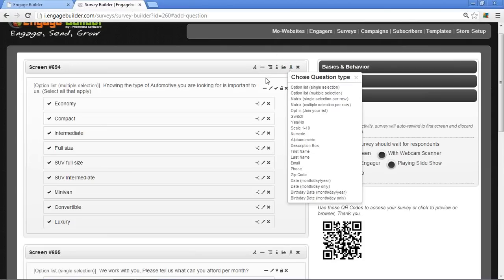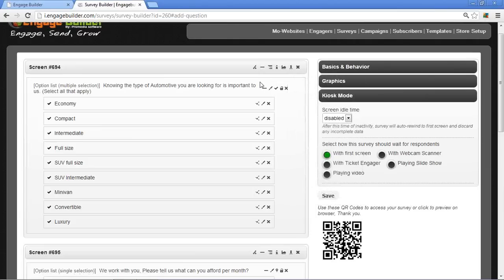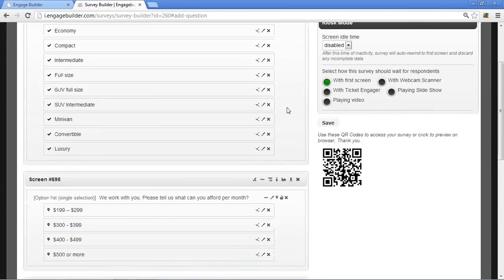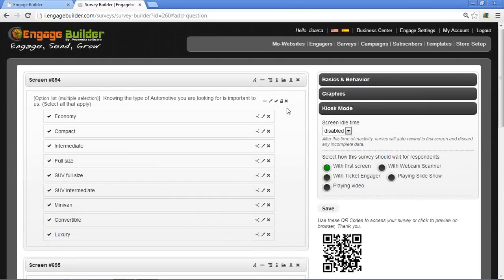Now, also another thing that we have as well is that we have logic. So notice that when you create a question, there's 3 icons. This is the logic icon. That's the edit question. And of course, you can delete the question. Okay. So, I can talk about surveys for hours, but today is just an overview.